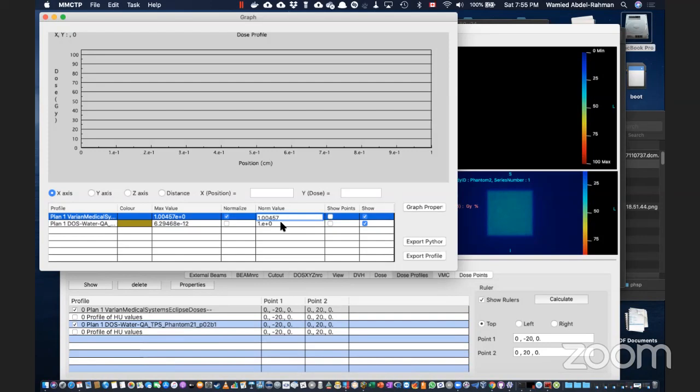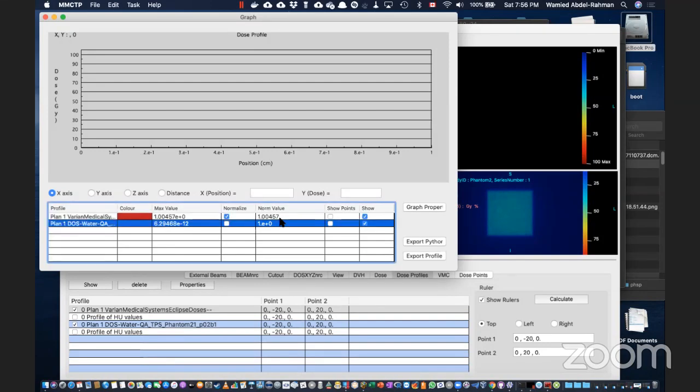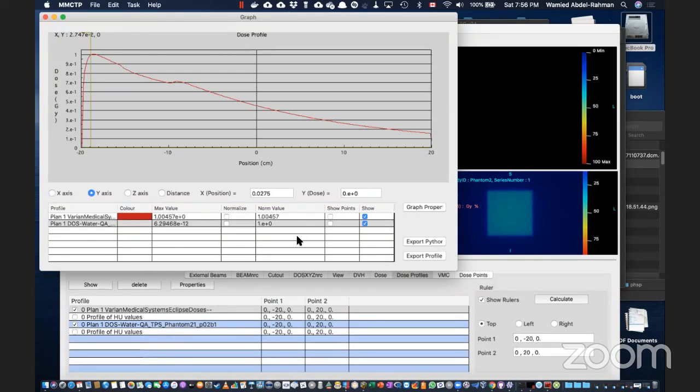Yes, one thing, normalizing to the maximum should work. You can also normalize to a point. If you look, it's a Y profile, correct? Yes, it's a Y profile. So if you want to normalize to Y equals minus 10, you could do that. And then both of those points would be the 100 point. So where do I put this? In the normalization value, you click on the norm value.